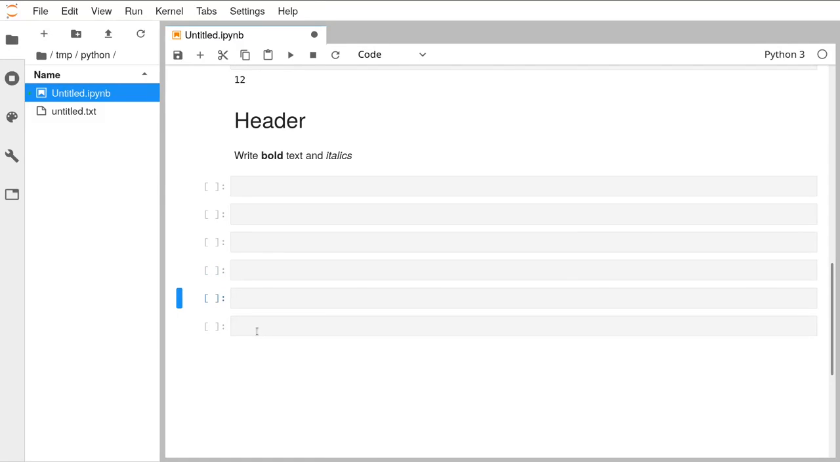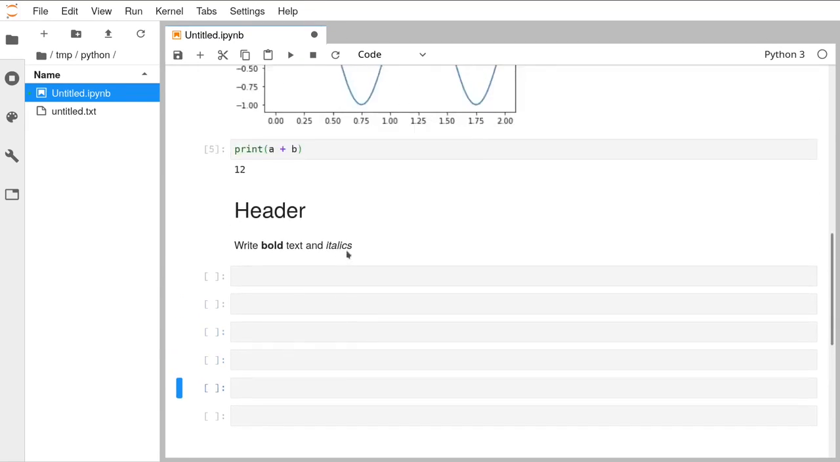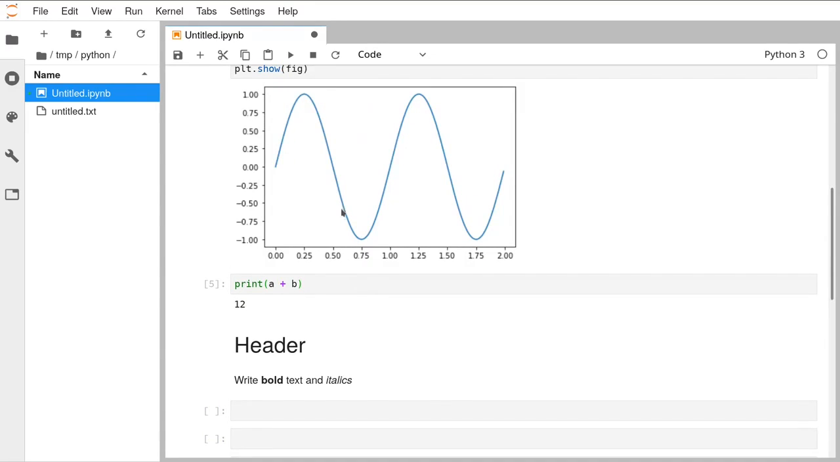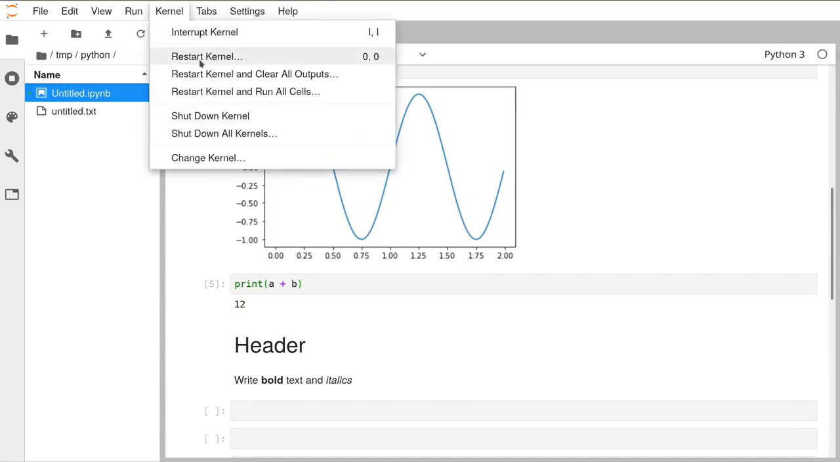How can I go back and rerun? So if you want to, well, you can move up and down with the arrow keys. If you want to rerun all of the cells from the start, if you go to the kernel button at the top, and there is a restart kernel and run all cells button, and that will get everything rerunning from the beginning.